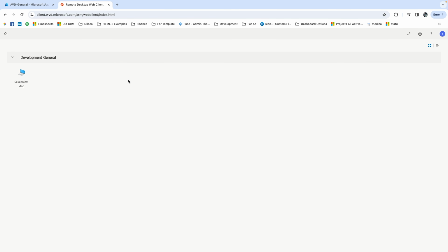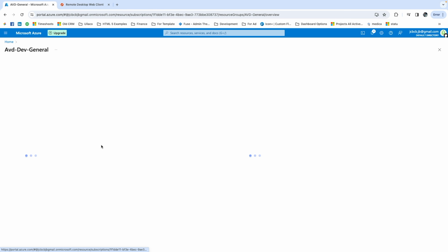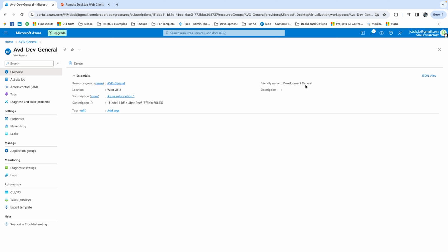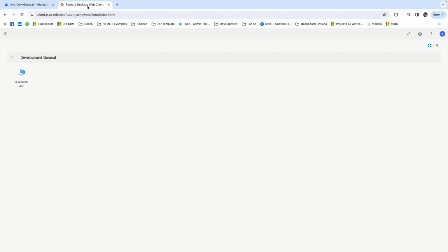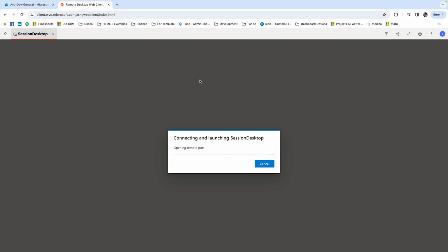Now, I've already signed in, and that's why I can see everything. But here you can see we have our desktop that we just created. Now, one thing I do want to show you though is when we go to Workspace and we click on this, you're going to see that the Workspace name is Development General, which is that friendly name that we created. When we go to the actual RDP client, you're going to see that that is what that means right here. Now, what we can do is double click on this virtual machine, click allow, and it is going to properly connect.